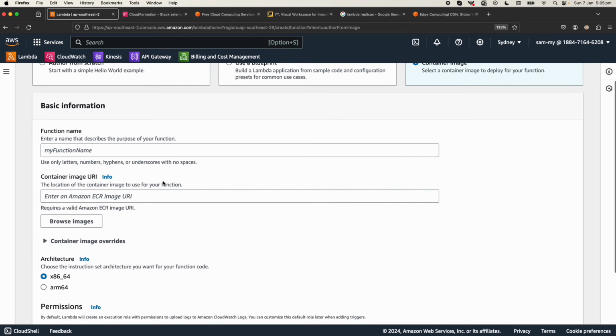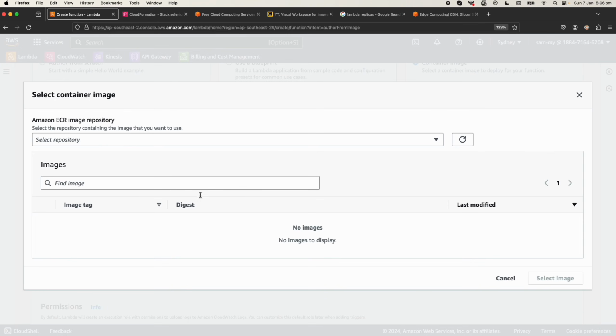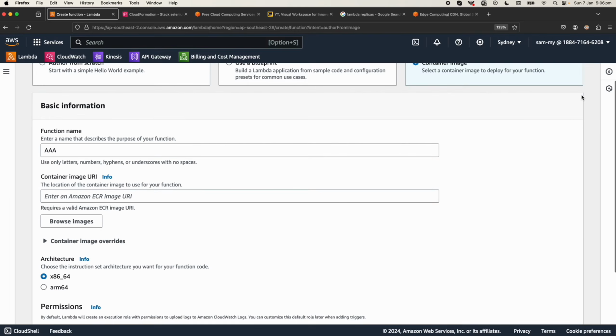Let's say you want to create a Lambda function on your custom runtime, or a runtime environment where AWS doesn't support yet. Then this is the option you can use. Here you have to select the image. So give it a name, and you need to select the image from the ECR. If you are using this option, first you need to create an image, like a Docker image, and push it to AWS ECR, then select that image by browsing here. Currently we don't have any image, so that's why it's empty. If you have an image, you can select it over there.